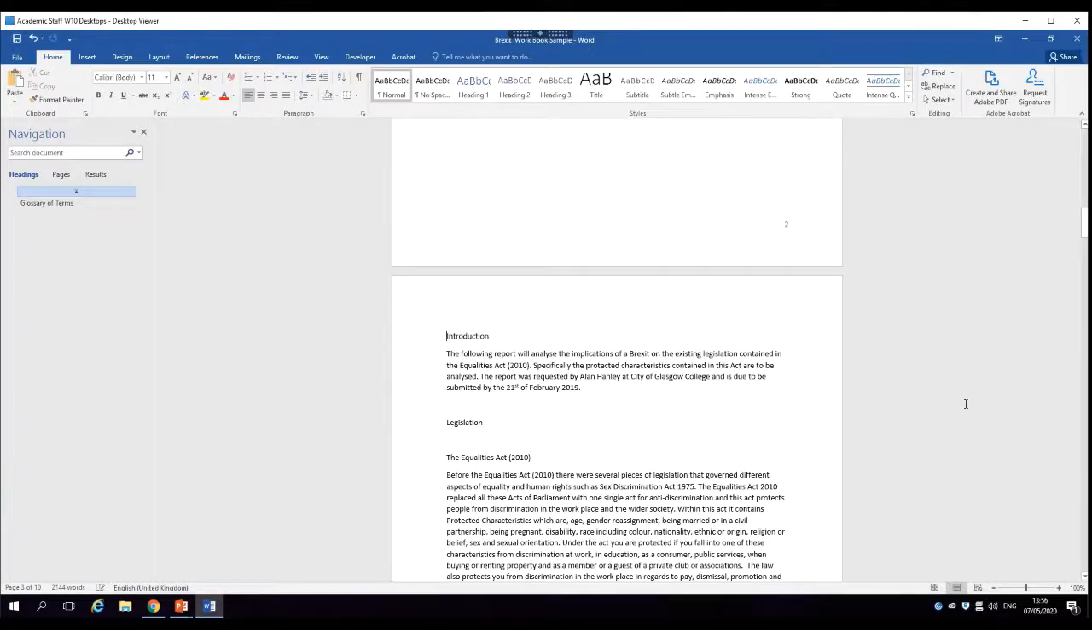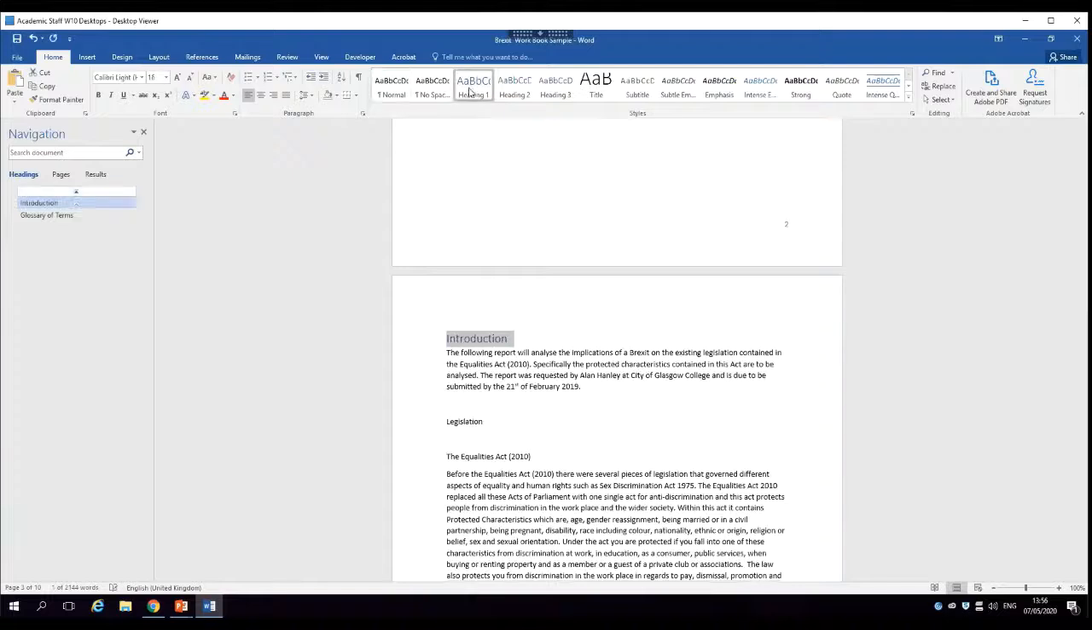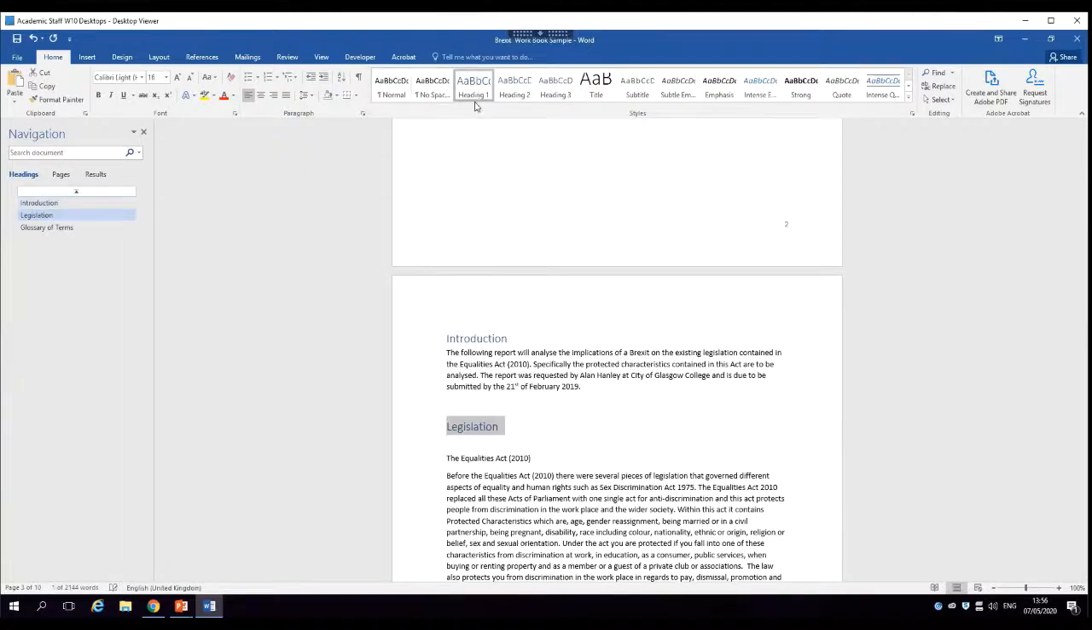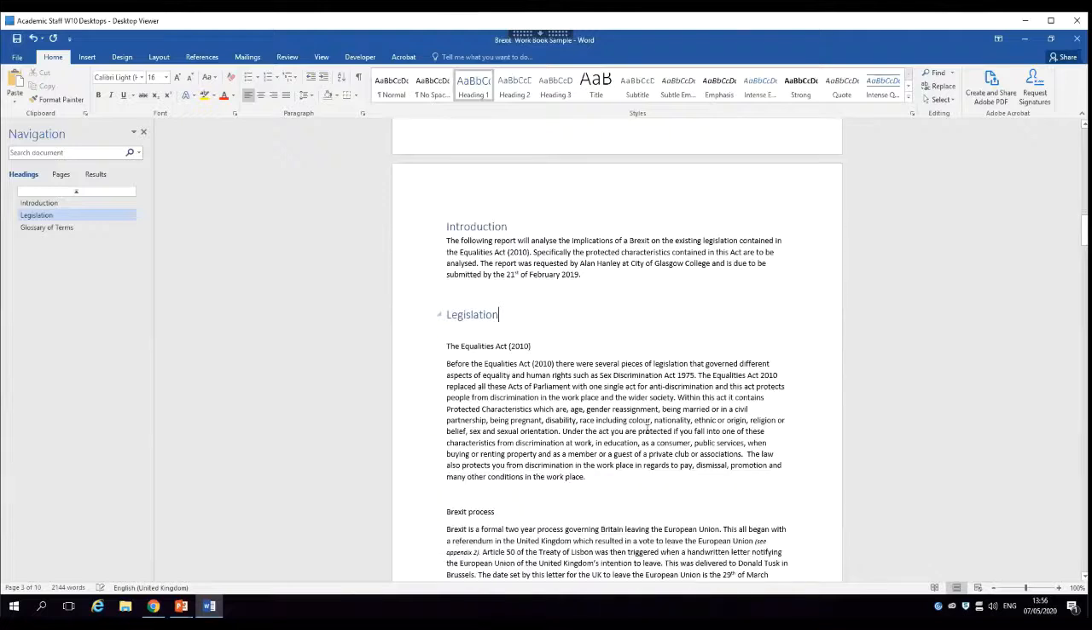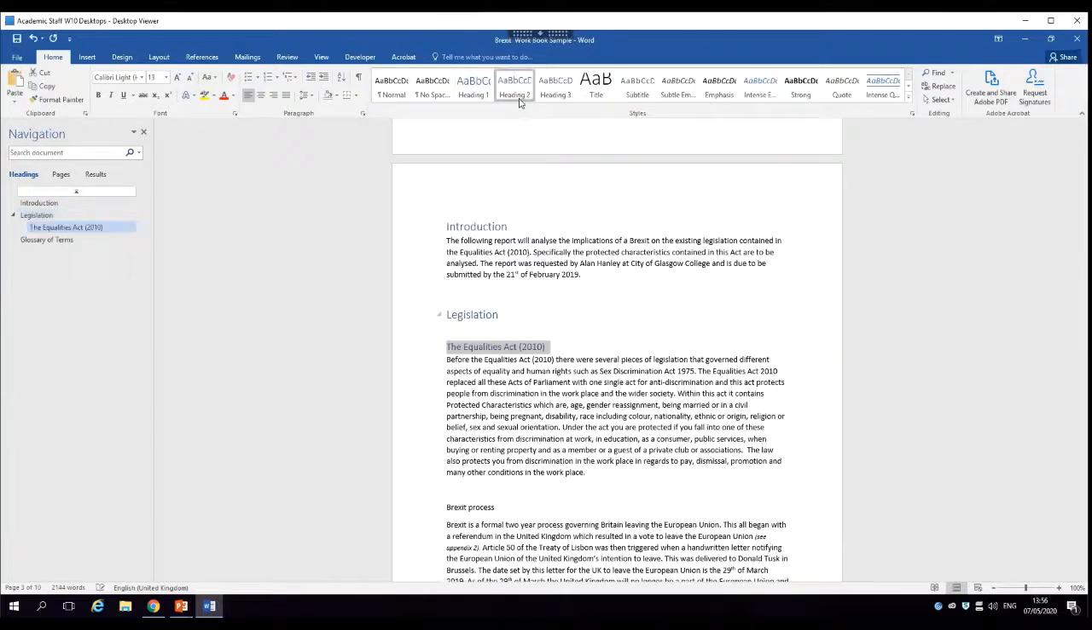Now, I briefly showed you before there are 2 main headings in a report. The main heading, which would be something like introduction, has to be changed from normal to heading 1. Okay? Same thing with legislation, heading 1. But under legislation, you've got 2 subheadings, the Equalities Act and Brexit. When you're doing that, you press heading 2.